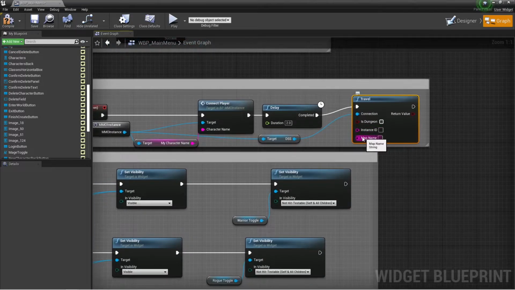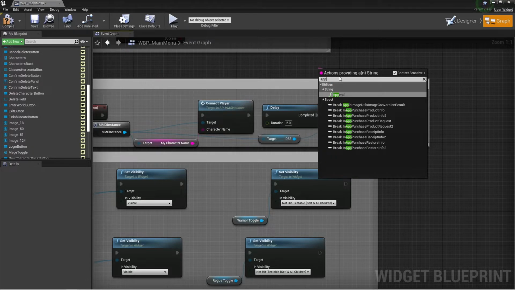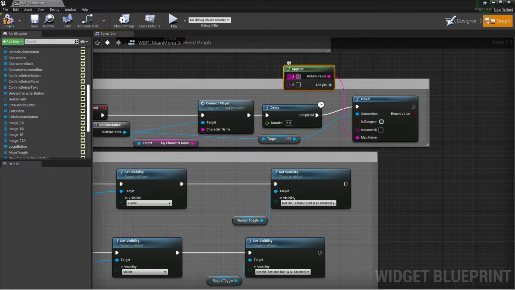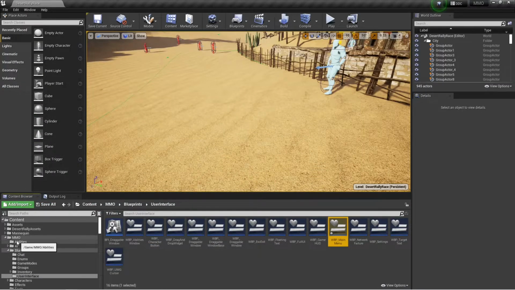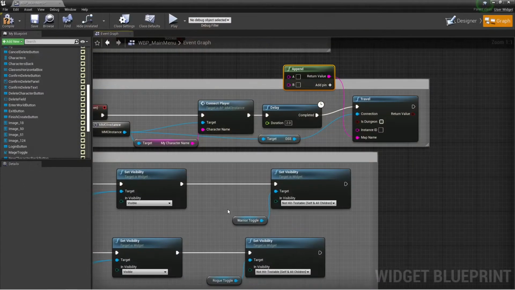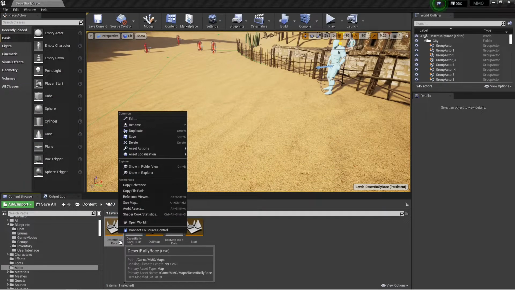Okay, so we need to configure to which map the player should connect. So we are going to search for a friend. In the first part, we are going to write the path of our map. It should be located on games or game, then MMO, then we have the maps. And now we are going to type the map name, which is actually Desert Rally Race.